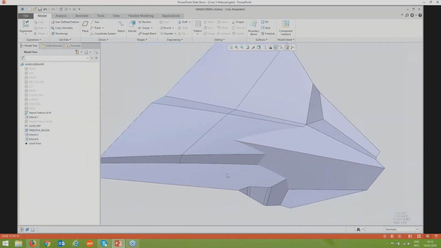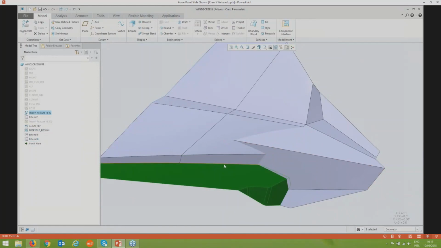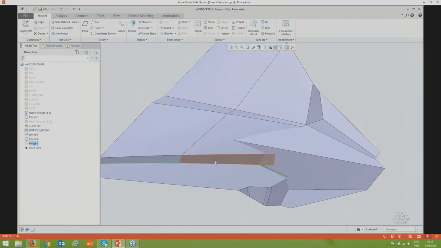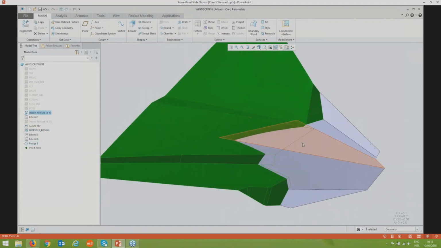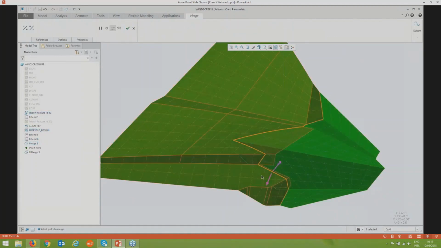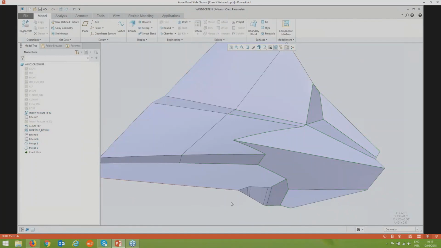So got our individual quilts here. We'll go through and merge all those together using that mini toolbar. So we'll just finish off this last one here. And now that we've got a completely formed quilt, we'll go through and mirror that.